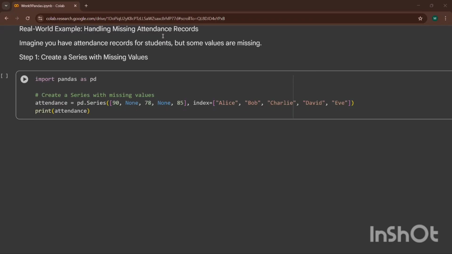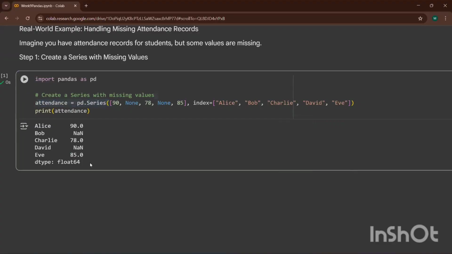np.nan. Okay? So you can use None, or you can just import NumPy as np and use np.nan. Here I have got None, None and the index I have put, and this is how my series looks. Now there are two null values over there.